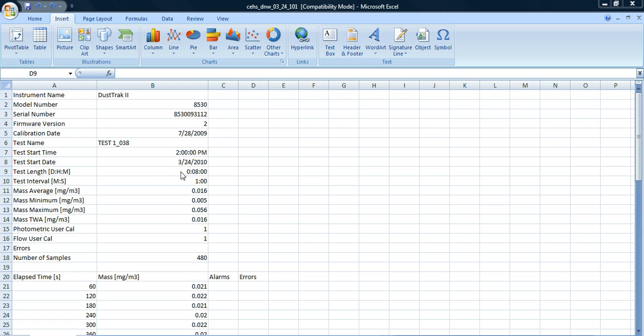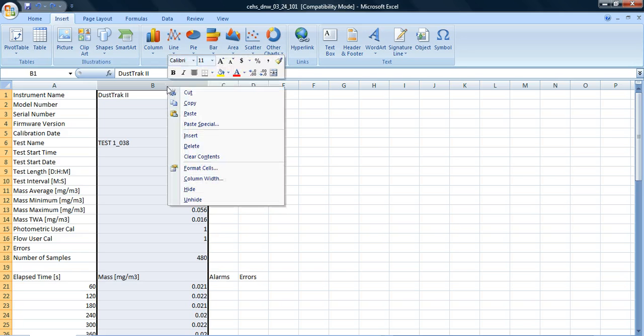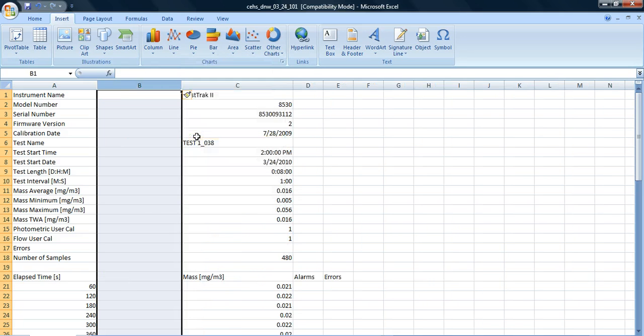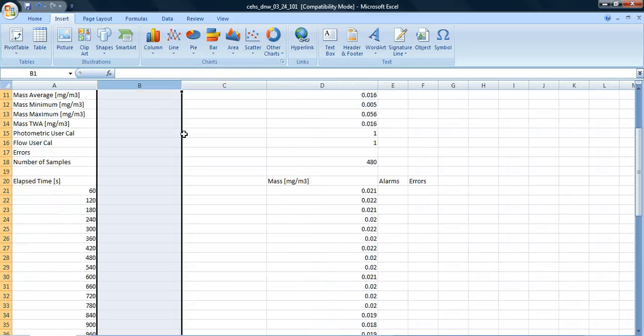I cut this test down a little bit to simplify highlighting some of the data points, so it's a little bit shorter. So the first thing I'm going to do is go to column B and click on B to highlight the whole column, and then right click on it and click Insert, and then right click again and hit Insert.